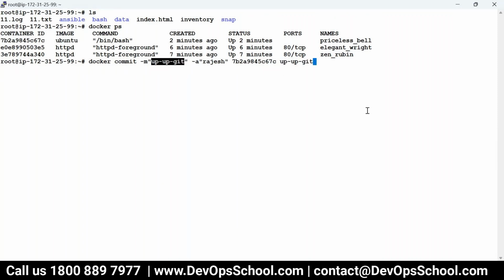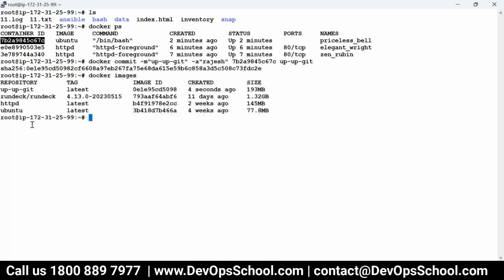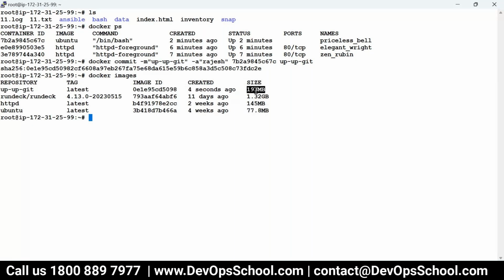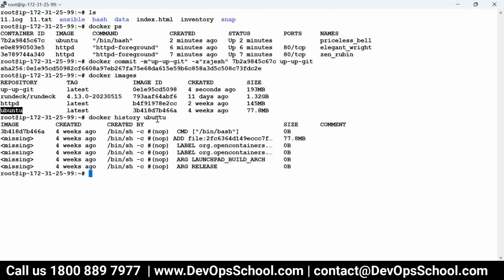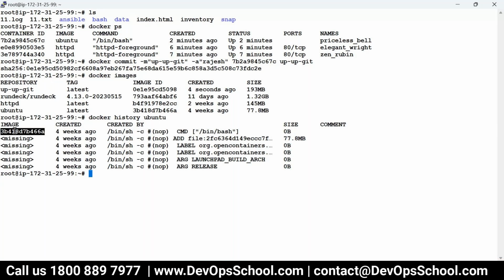So mind it, this is the image name that will be created from the container which has Git. And now you see here, I got the image. Look at this. The base is Ubuntu, which is 77 MB, but the new image which I created has 193. Now, if you remember, there's one command, docker history ubuntu. So what is the last commit? See, this is Ubuntu, mind it. This is the 3B, something like that. If you do docker history or commit history, if you try to find out, see here.